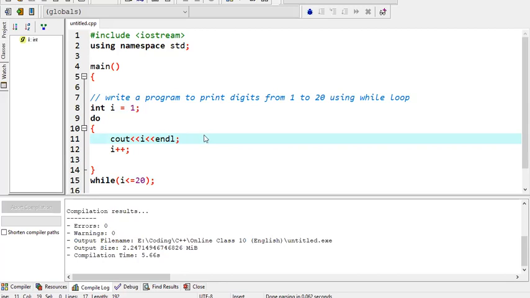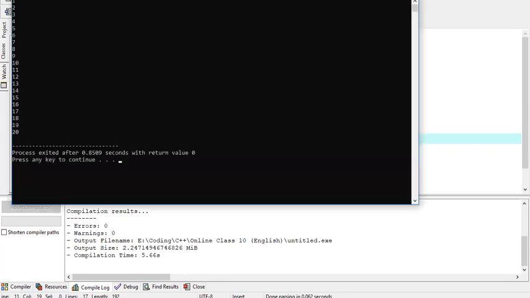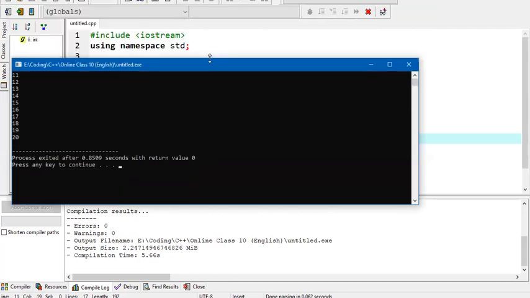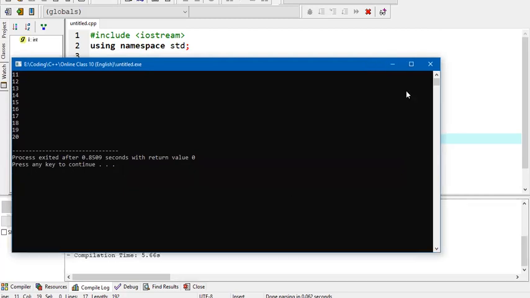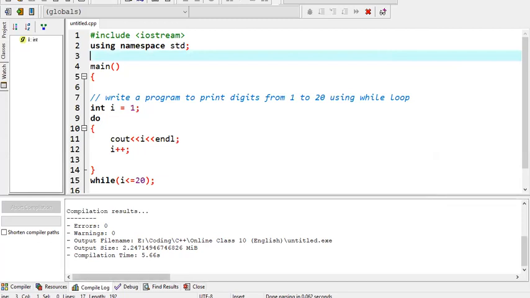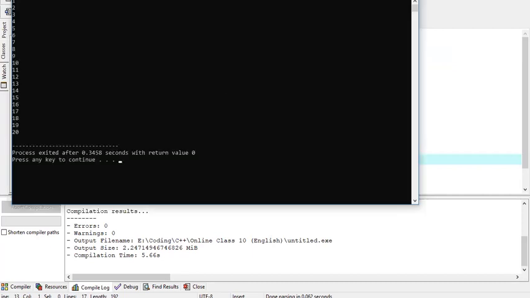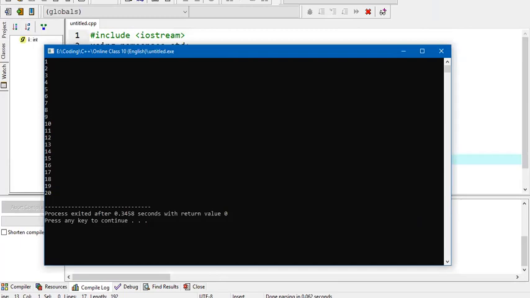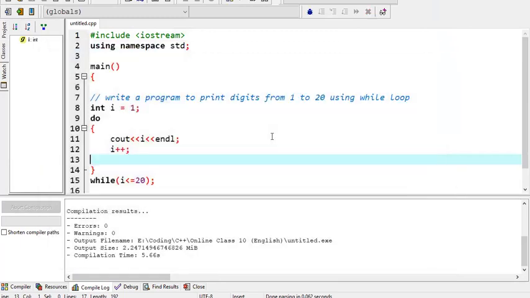So now compilation is being done, and you guys can see the result again on the screen. You guys can see the actual result, that I got the same result. I got the digits from 1 to 20. Let me run it once again. You guys can see the result here. Yeah, now it's done, guys. I've got my digits from 1 to 20. So this was the first program.